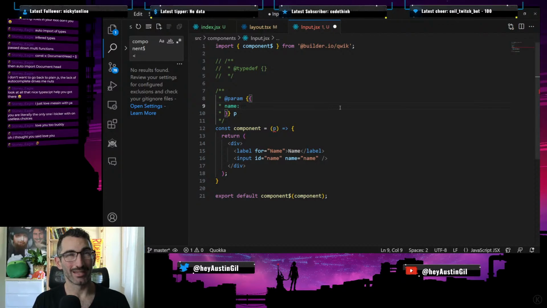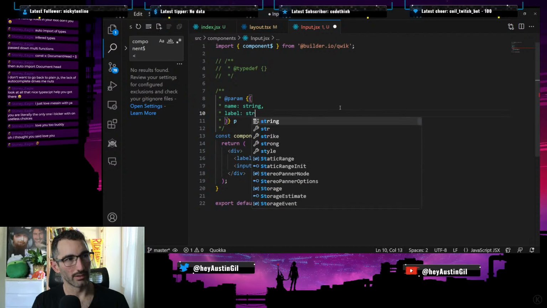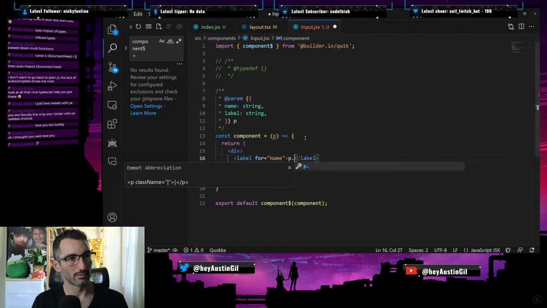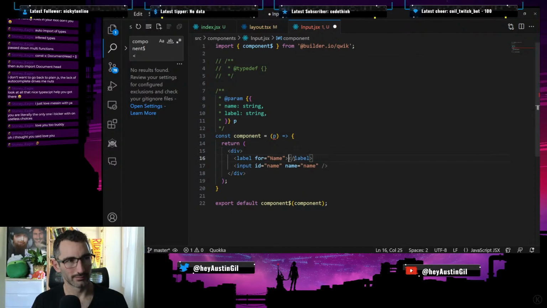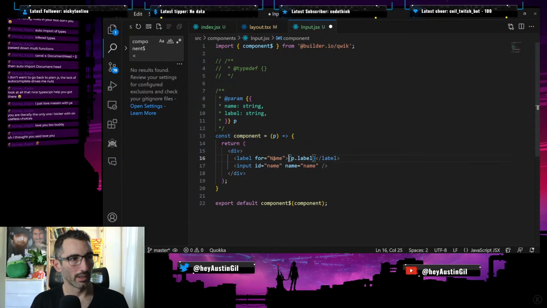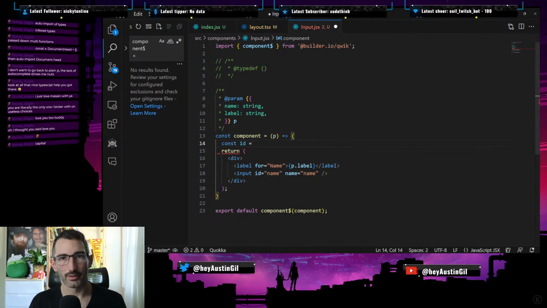I need a name, and the name is required. So we'll have name of string. I also need a label, and that is required. Cool. So p.label and ID. So const ID is going to equal something.